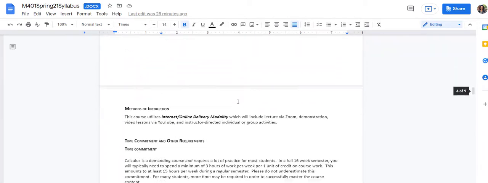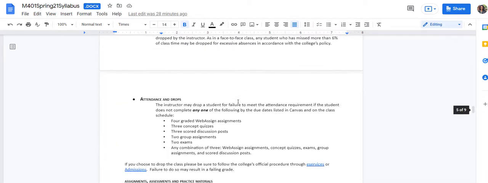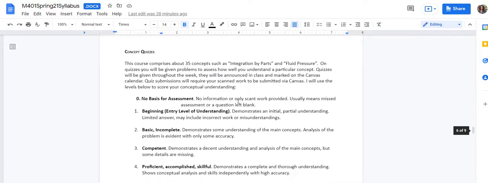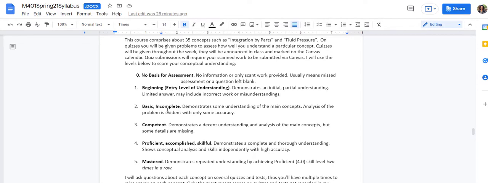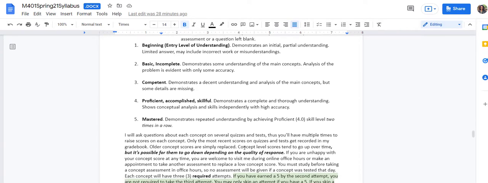The one thing that I really wanted to go over was that our quizzes are going to be concept-based grading. In this class, I use concept-based grading, which means that you get graded on a concept based on this scale: 0, no basis for assessment, through 5, mastered. A mastered is once you've earned a 4, proficient. So if the problem was correct and you demonstrated understanding well.